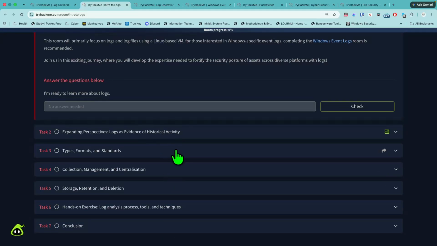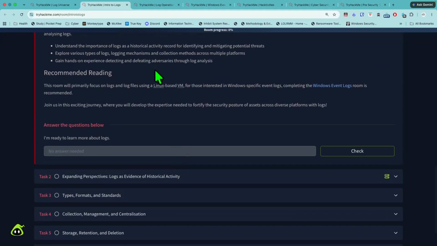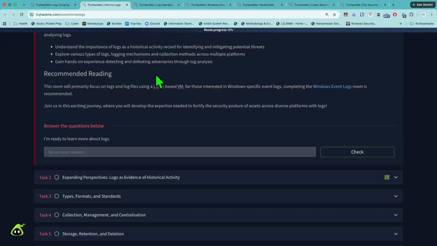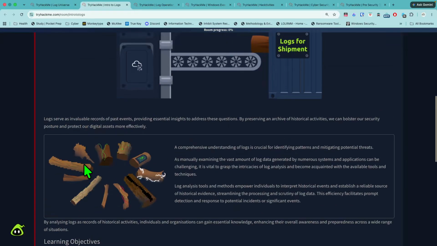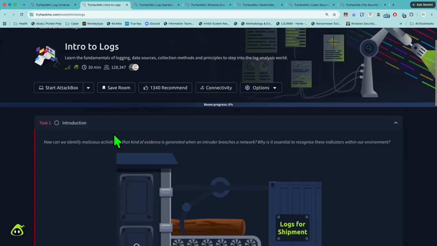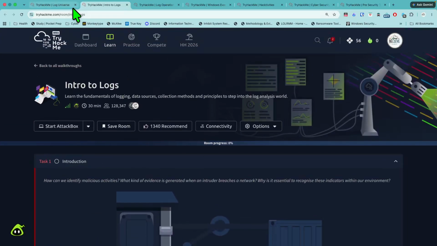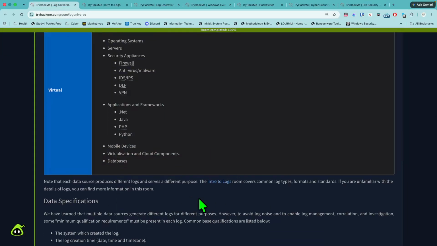So overall, if you wanted to learn more and get hands-on experience with log analysis, the Intro to Logs is a really great room. You might see me do it. Yeah, I'm going to definitely have this one on my radar. Awesome. But yes, like what the Log Universe room mentions, lots of logs. The Intro to Logs room covers common log types, formats, and standards. And if you want to learn more about the details of logs, highly recommend checking out the Intro to Logs room.